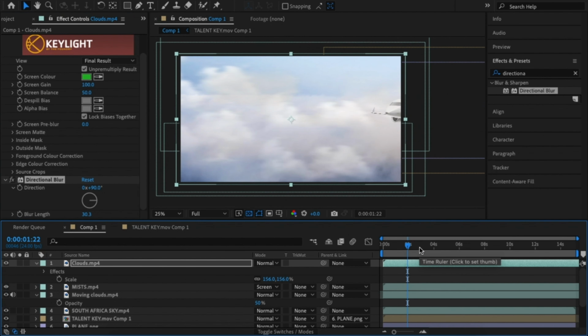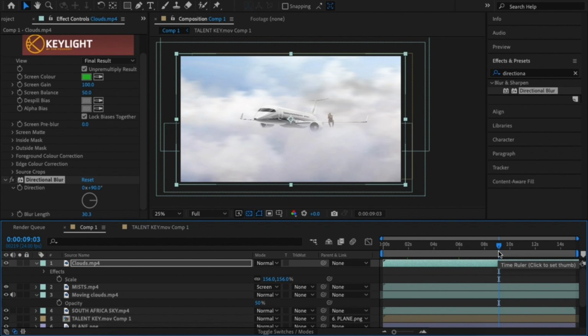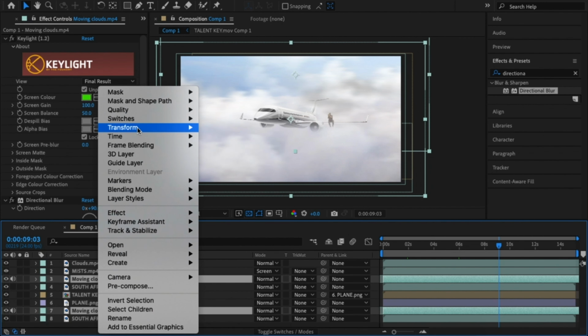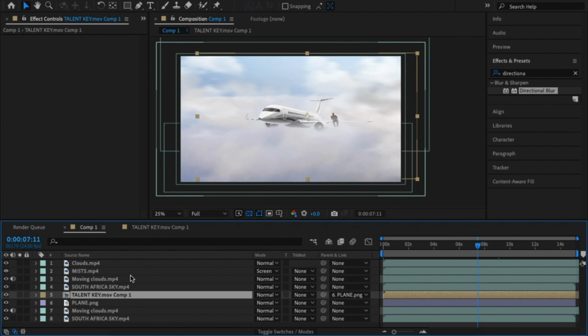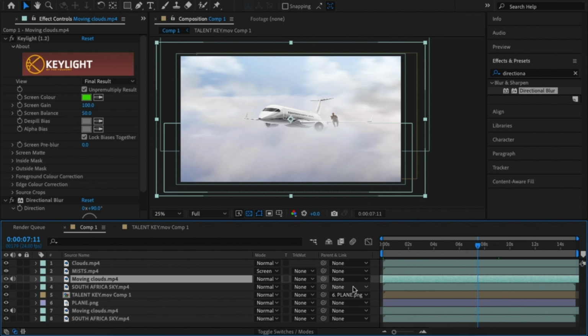It's important that the clouds are moving in the correct direction and at the speed you want it to move, because we want to create the illusion that the plane is moving very fast, so you also need to adjust the cloud speed. Right click the moving clouds and go to time stretch and reduce the number to make them really fast. I also don't want the moving clouds that we placed above the plane layer to be the same as the other moving cloud, so I'm just going to offset this a bit, or you can adjust the positioning.